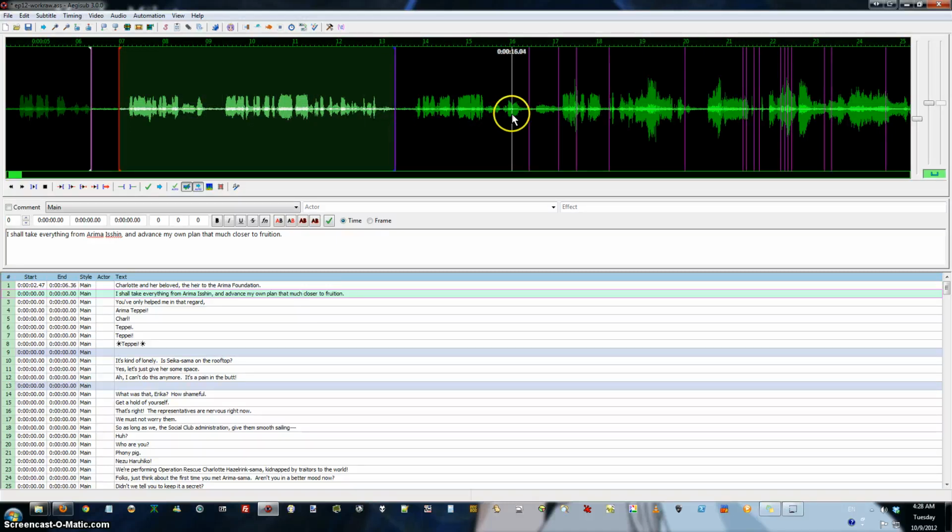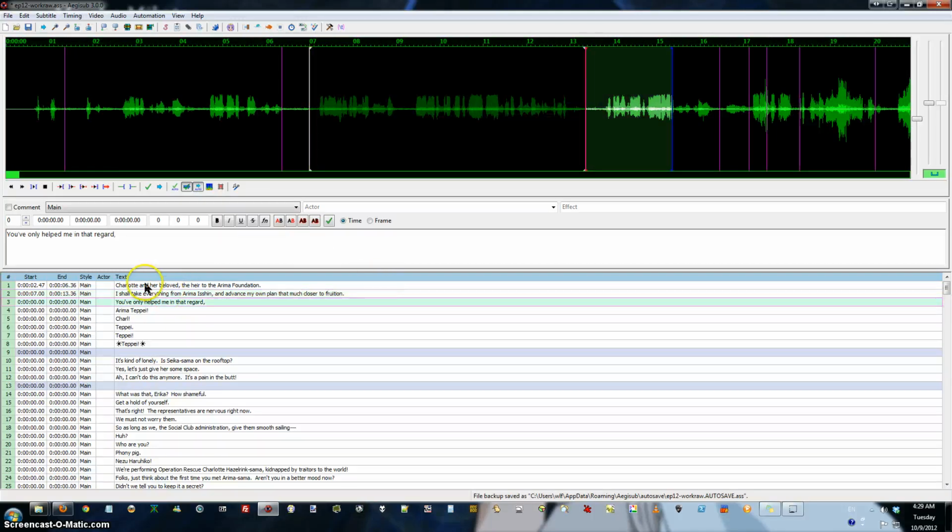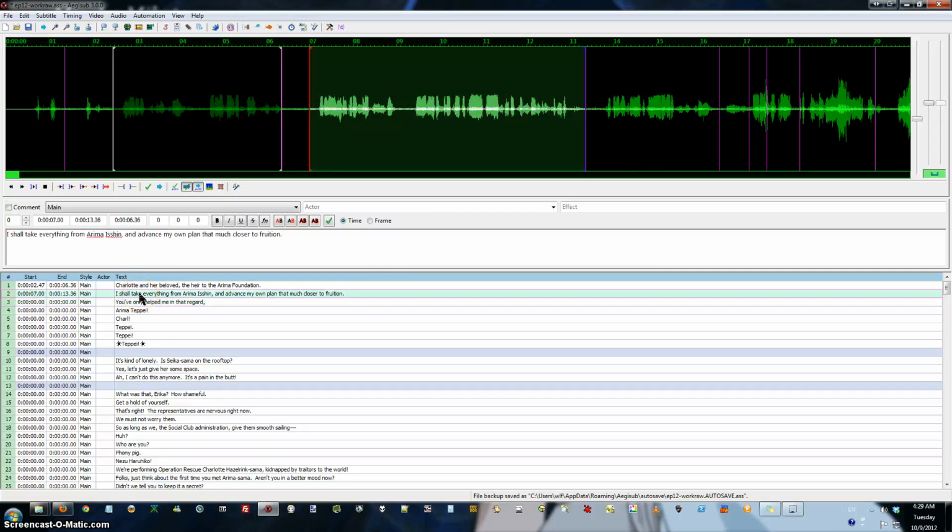Also, I would like to tell you, the way to scroll left and right on the soundbar is to press A to go left, and then right is F. Also, if you want to go up and down a line on the script, you press Z and it'll go up, and X will go down.